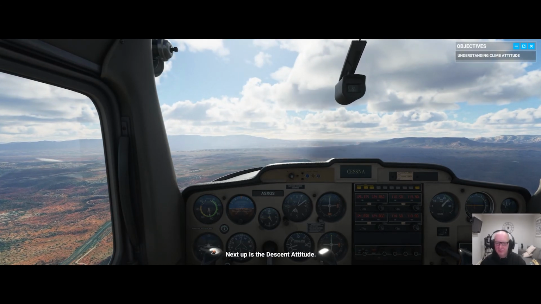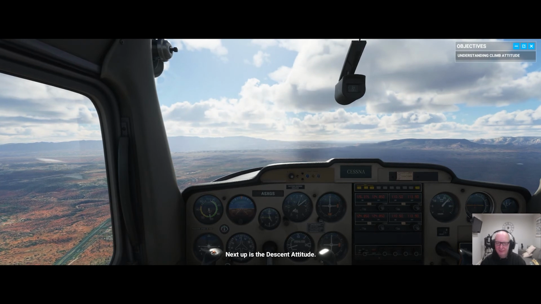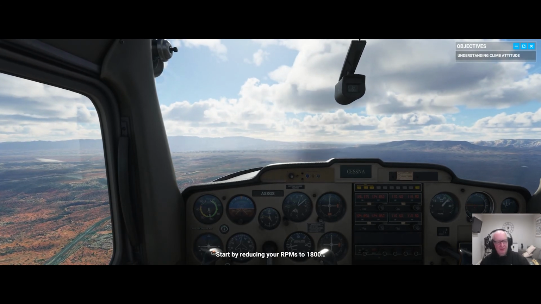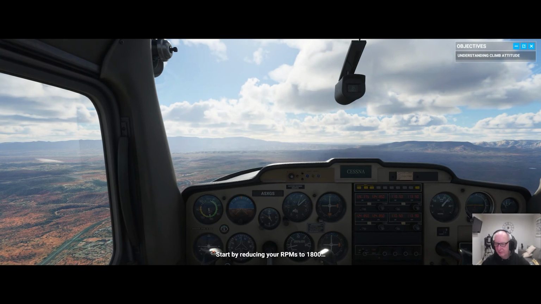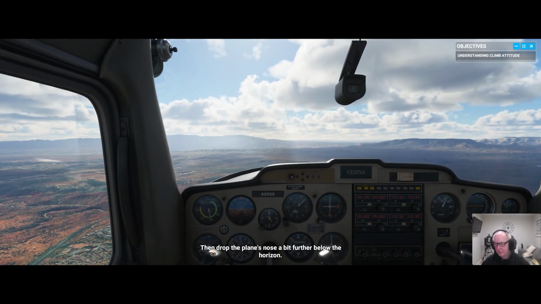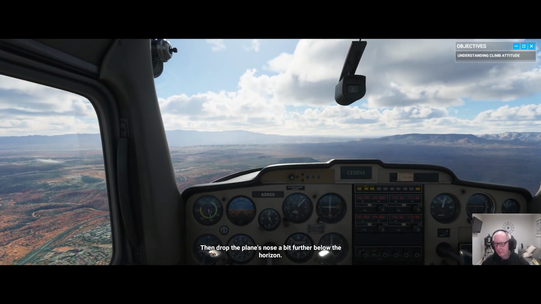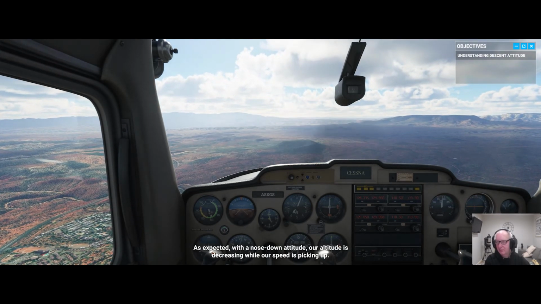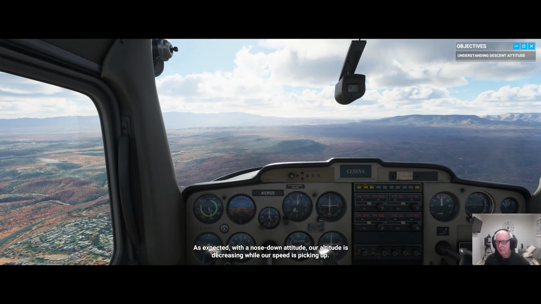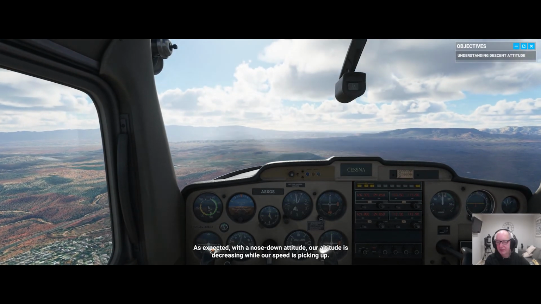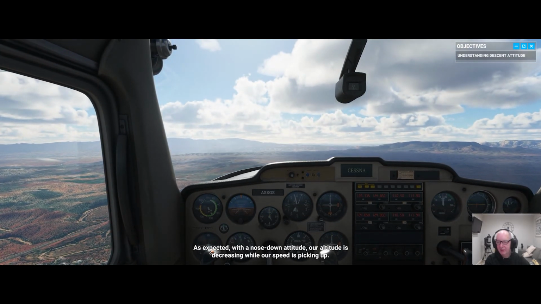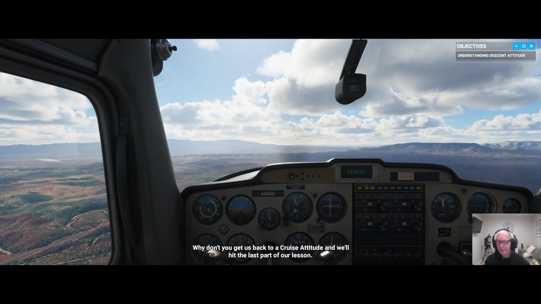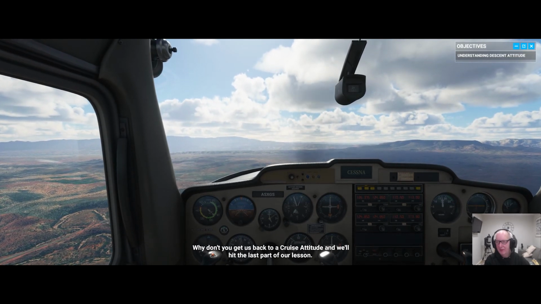Next up is the descent attitude. Start by reducing your RPMs to 1,800. Then drop the plane's nose a bit further below the horizon. As expected, with a nose-down attitude, our altitude is decreasing, while our speed is picking up. So let's lift that up a little bit, just below the horizon. Why don't you get us back to a cruise attitude, and we'll hit the last part of our lesson.